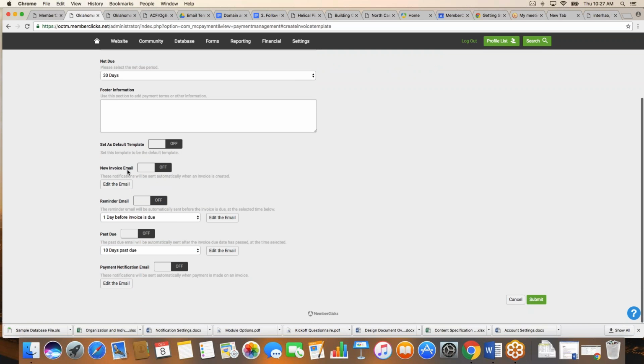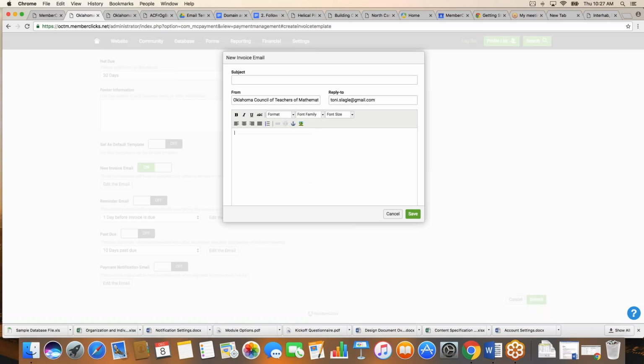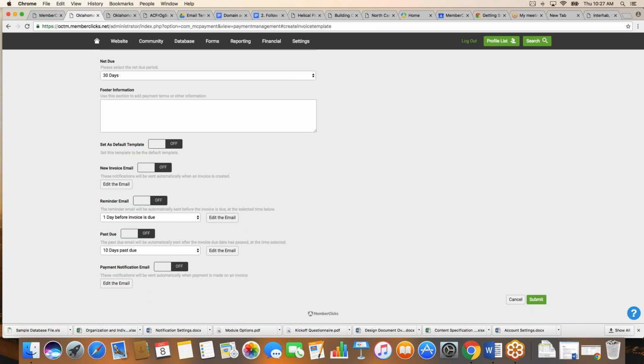And then lastly here we can set up this new invoice email, letting them know they have a new invoice. You would just toggle this on, edit the email, and then add in any verbiage in here. And it's already updated the from and the reply to. We can also turn on reminder emails 1 to 7 days before the invoice is due. So when you're saying before the invoice is due, so like when their membership is about to expire, it's going to create an invoice for them and send it to them?